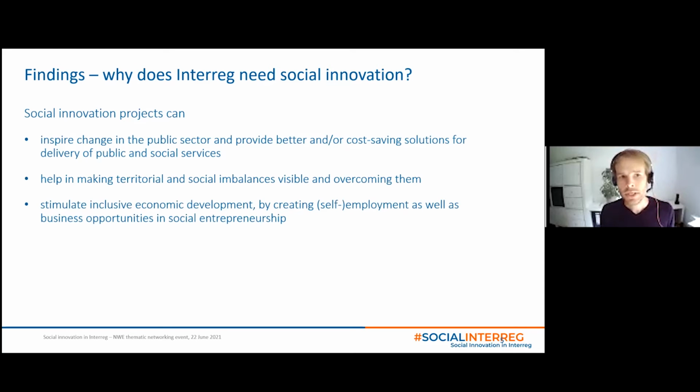The projects can stimulate inclusive economic development by creating employment or self-employment opportunities for marginalized groups, as we heard in Imagine, but also assist the creation of new social business ideas, social entrepreneurship. And both of these ways help to create jobs in the region. But also social innovation projects can make regions more attractive places to live and work in for different groups. So they can improve, for example, accessibility of public services for vulnerable groups.